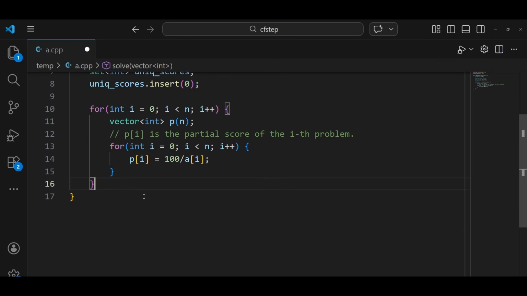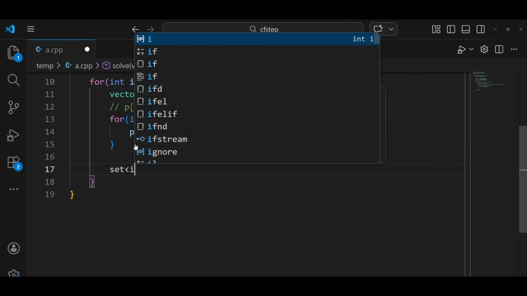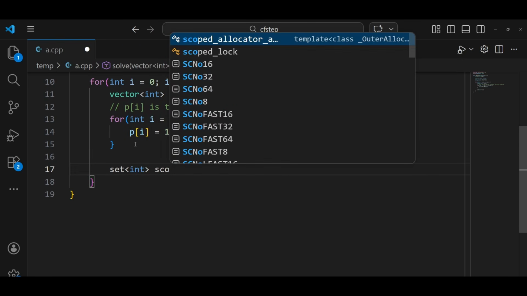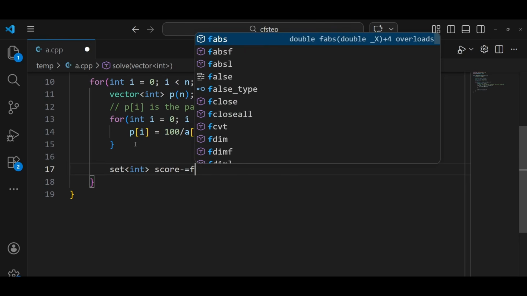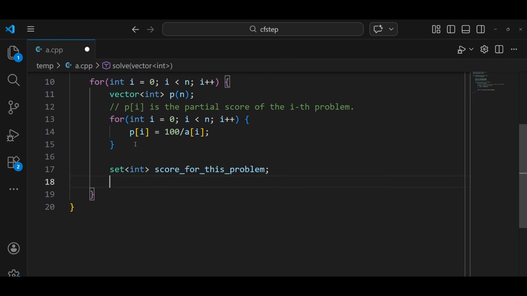Okay, now let me scroll up. Then you define your set int score for this problem, and this is nothing but, see, if you think about it, a set is also an overkill. You could have just iterated over all the scores for this problem and then be done with it. But why not? Let's just create the set.